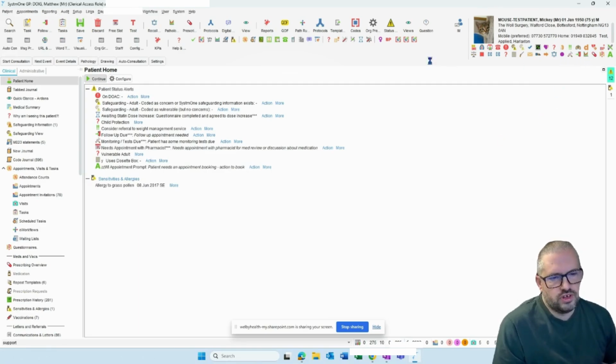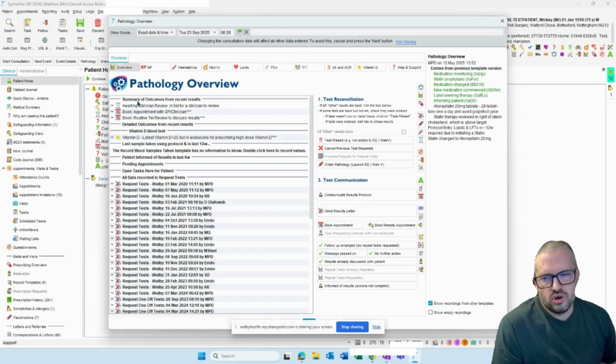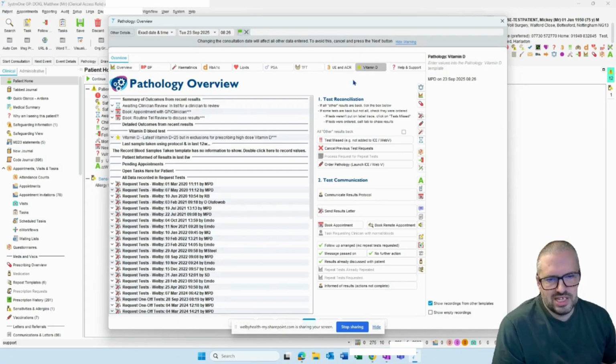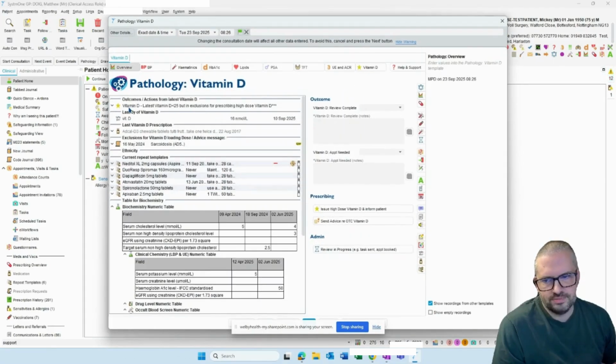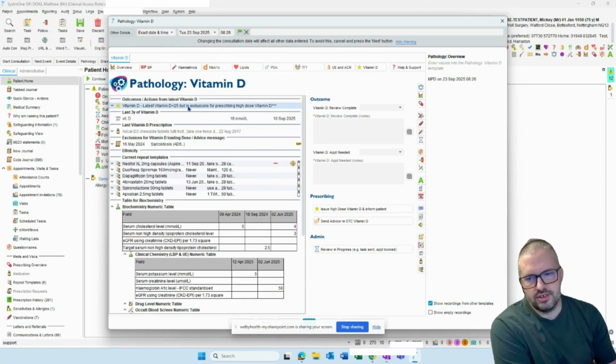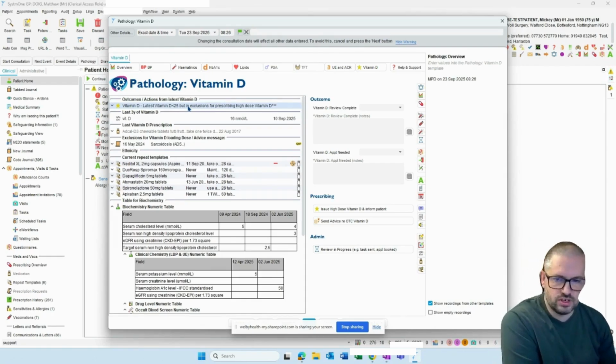This will take you first to our pathology overview template, which has got an overview of things that the system's picked up, and then some things from specific bloods. So let's go to the vitamin D page, and this will give me more detail. So at the top here, I can see what it is that's been flagged. So the latest vitamin D is below 25.